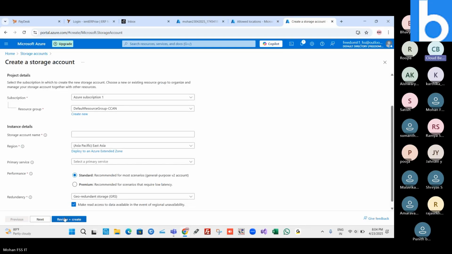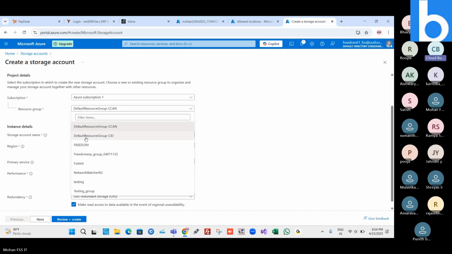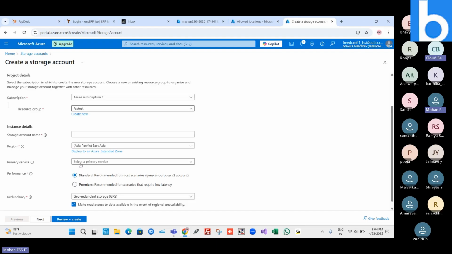Sorry, my tongue is rolling. Already we have a resource group. Select that resource group from the drop down list. Now just type the storage account name as Mohan 2404.